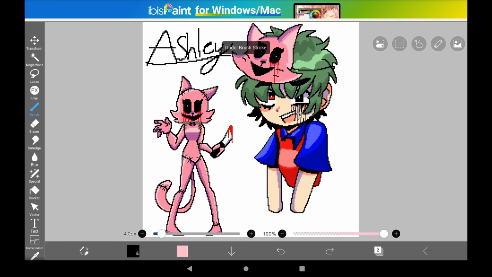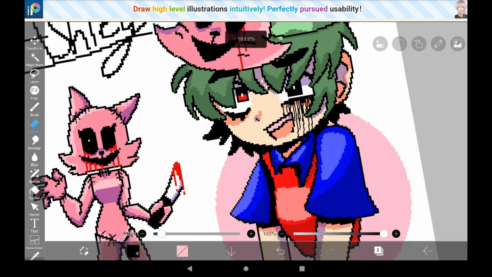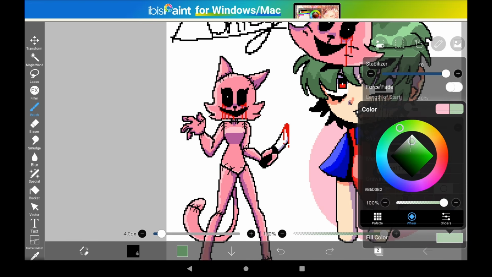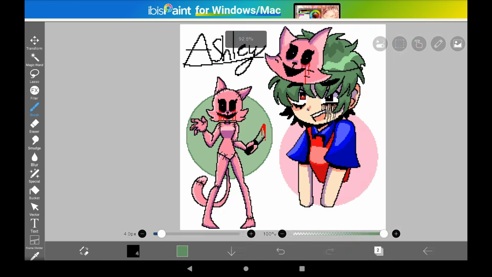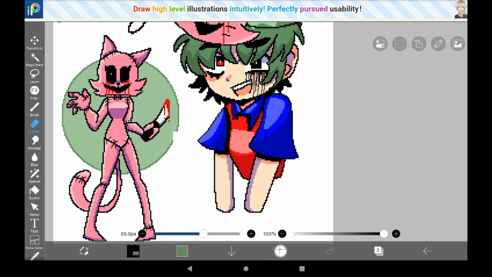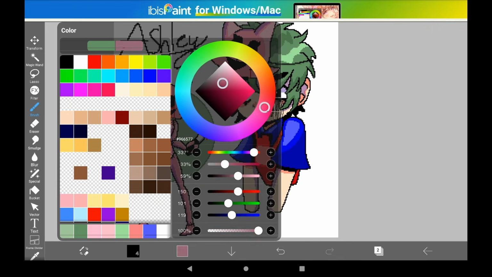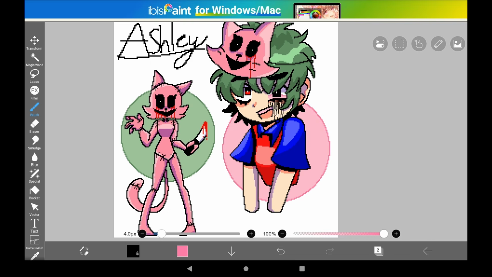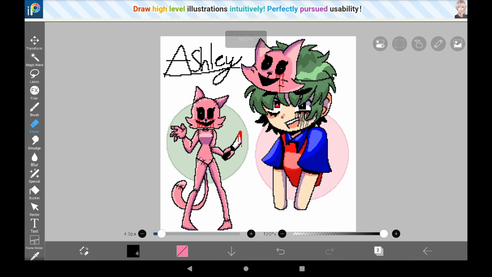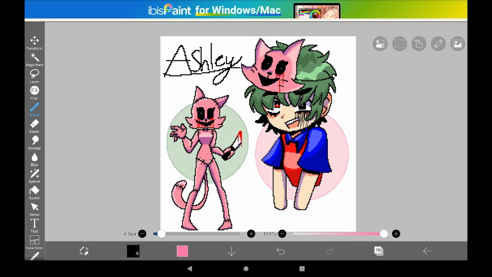I knew I wanted the background to have some more color, so I just took the color of her hair and the color of her mask and put it on opposite sides behind them. It makes it look more interesting, I think. I also made them lighter so they aren't distracting.